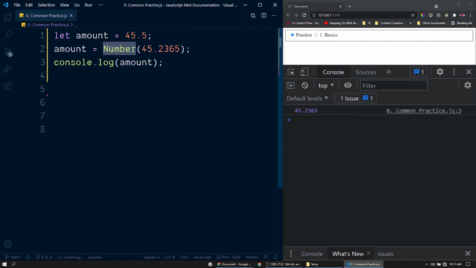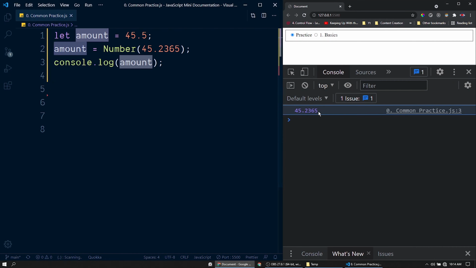With that, we can create the value of its type. For example, here we are creating a number with this Number function. Here we are directly passing a number, so this function returns the same as it is. So that's how this variable is initialized with the value here.